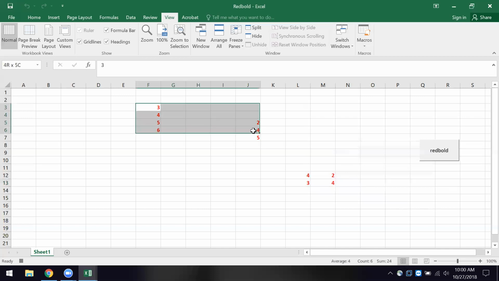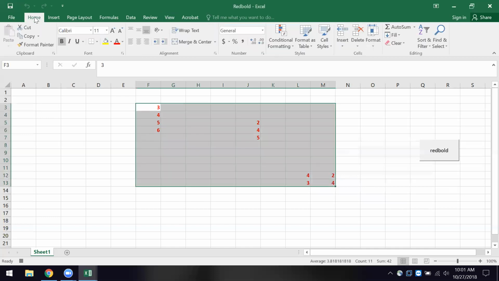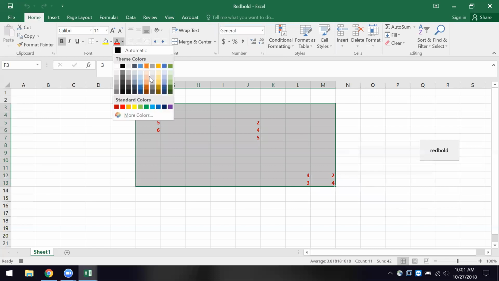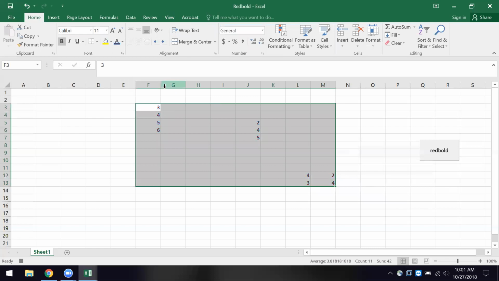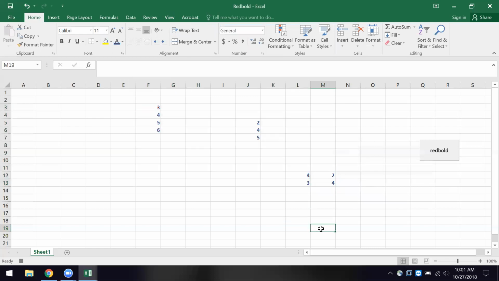So I'm going to highlight all of these cells. Okay. Let me move this over. I'm going to highlight all the cells. And I'm going to click Home. And I'm going to make the font a very pretty dark blue. Okay. So we've done that.